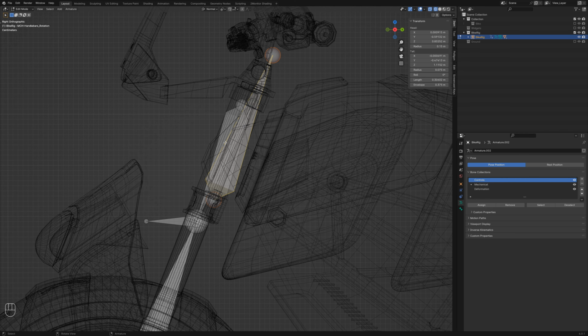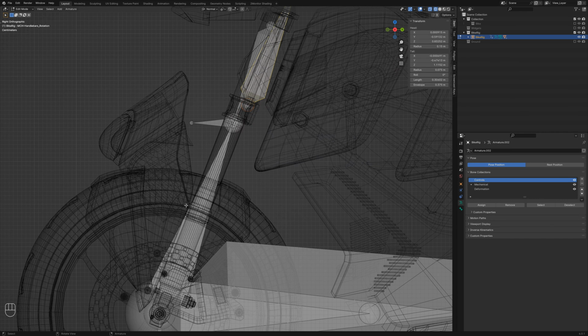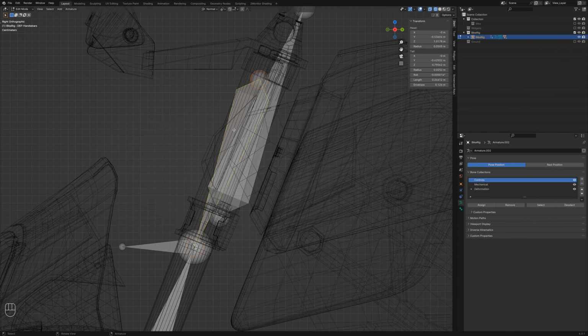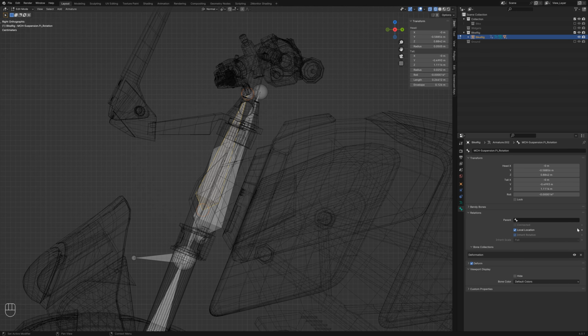Now what we need is another bone that's going to be able to control the rotation of the suspension, but making sure it's still along that axis of the suspension. So the easy way to do this is we're going to take the deformation handlebars bone, duplicate it, flip it, and then move it up in the Y axis. And this is going to be our mechanical suspension front rotation. And we want to parent that to the mechanical handlebars.